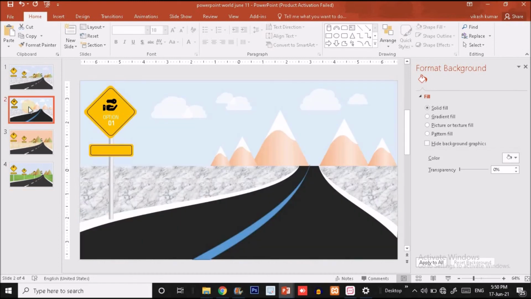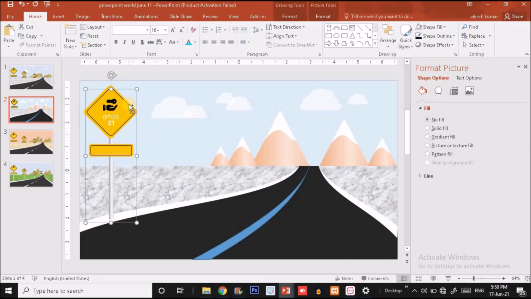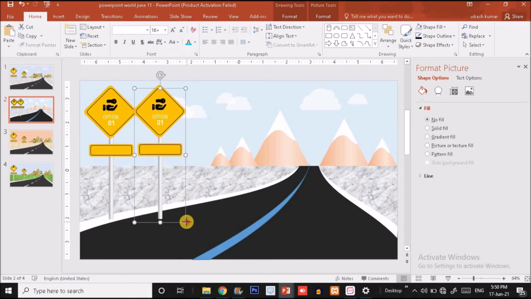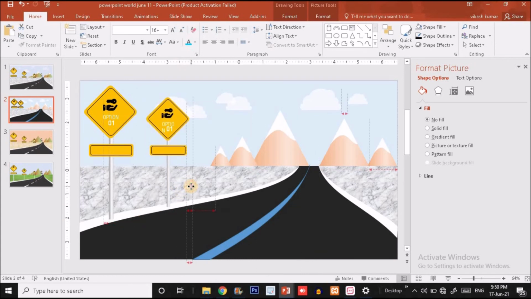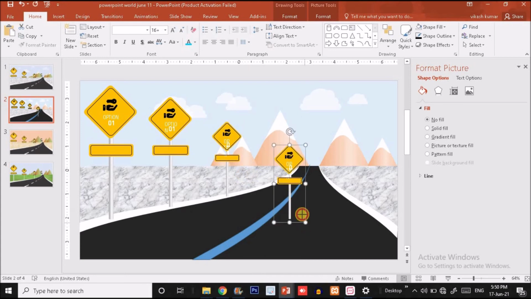Now it's fine, guys. So the only thing we have to do now is we have to duplicate this shape. So I'm going to press Ctrl D and put it over here. Press Ctrl and Shift together and drag it inward to make it smaller. And now put it over here. Again I'm going to press Ctrl D, press Ctrl Shift, drag it inward to make it smaller. Put it over here. And now press Ctrl D, press Ctrl Shift together and drag it inward to make it smaller and put it over here like this.